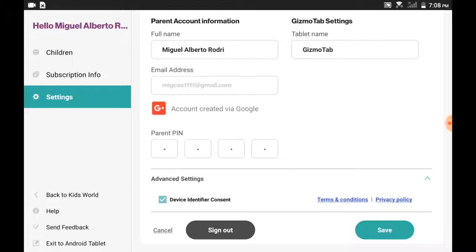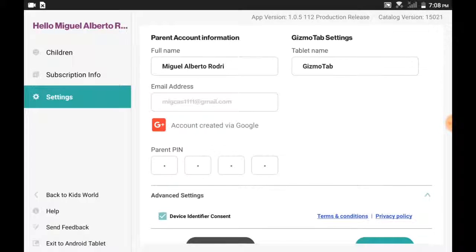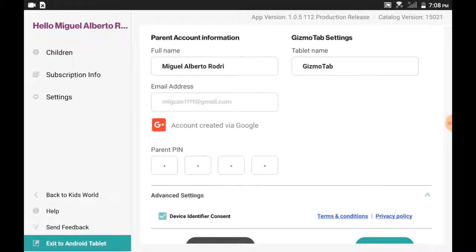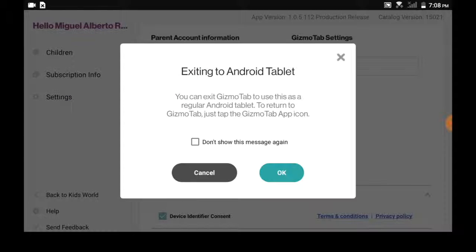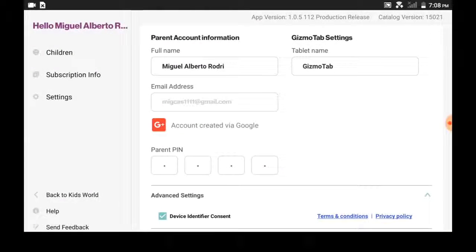The awesome thing about this tablet is that once your child is done playing, you can exit the child mode and continue using the tablet as a regular Android tablet. It's like a 2-in-1. You're getting a child's tablet as well as a tablet for yourself.